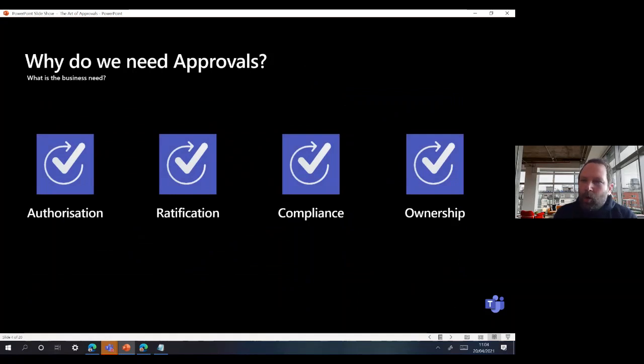Why do we need approvals? What is the business need? Approvals are really important pretty much in any organization. Vesco and I both work for IT organizations, and approvals really feature heavily here. But when I'm having a conversation with organizations that are moving to Microsoft 365 or starting to use the Power Platform, approvals is a really good starting point for a conversation, because pretty much every business has approval processes.